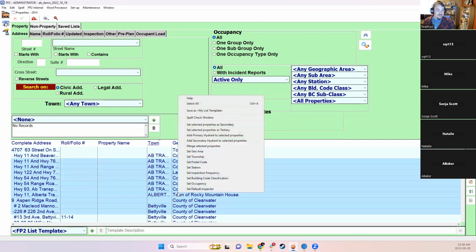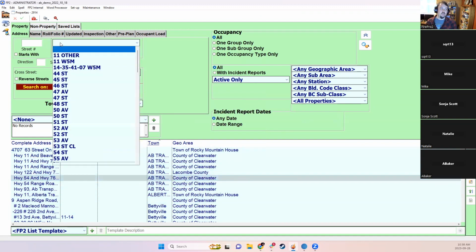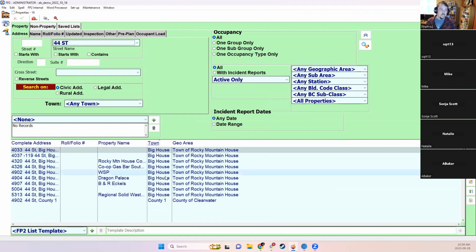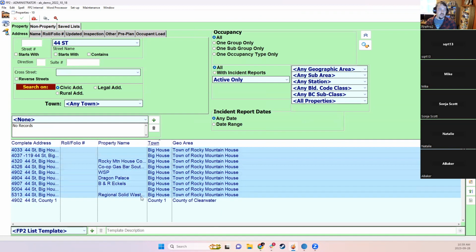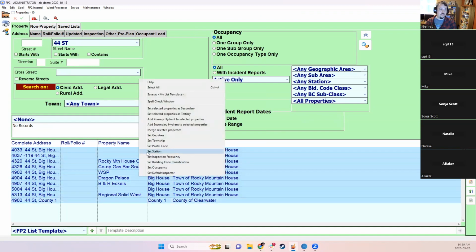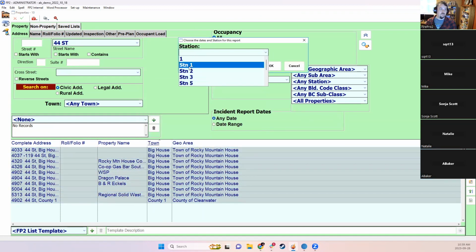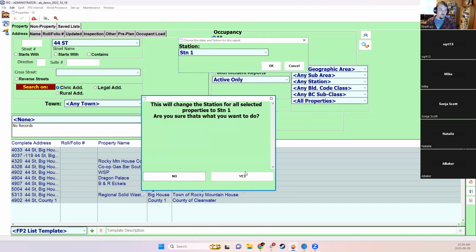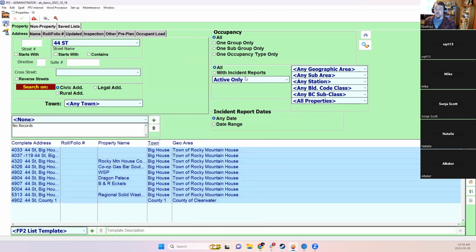There is also a tool in here where you can set station. So setting station can be really handy because it allows you to identify groups of properties that fall into the fire protection area for a specific station. So I could do something like say, okay, well, we know 44th Street is all in the area of this particular station. So I search, I highlight all the ones I want, and then I say set station, and these all fall into the station 1 area, for example. So that is a handy tool.